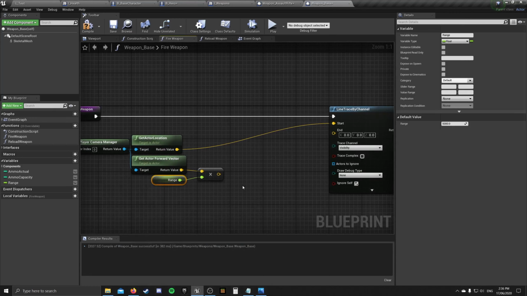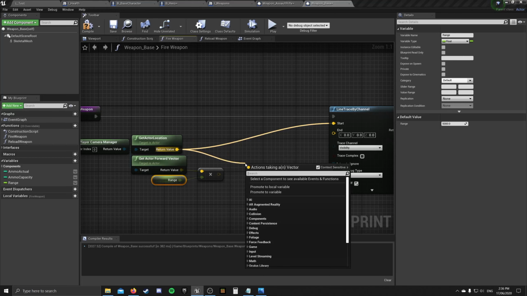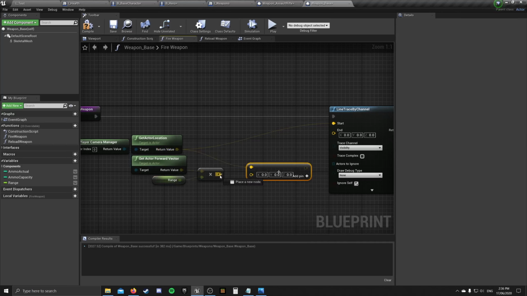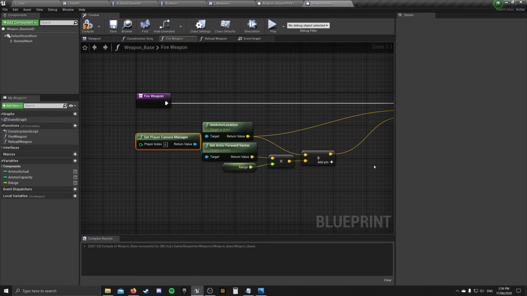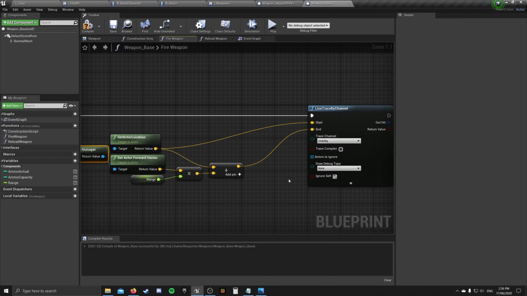That's our range. But on top of this, we also need to attach our actor location and forward vector together to get the final result. So drag off actor location, get a plus sign, and this is going to be a vector plus a vector. So we're going to start with our actor location for the first result, and then our forward vector times range for our second result. And we're going to plug that into the end. And that is our very simple line trace.